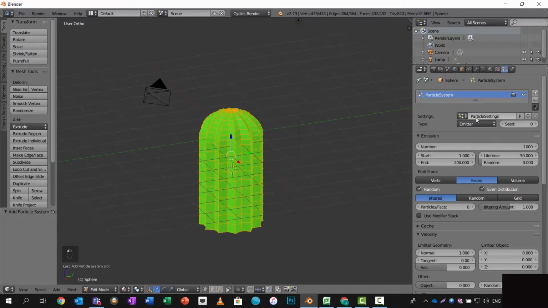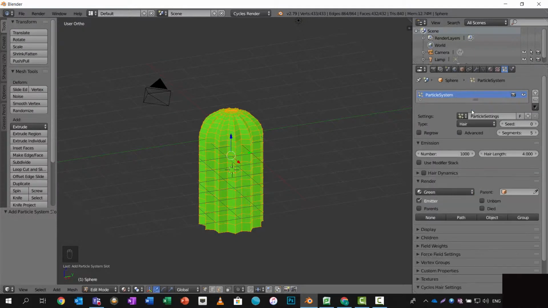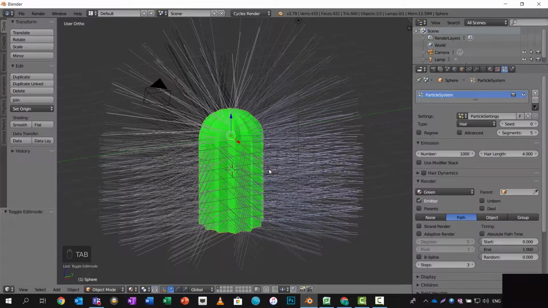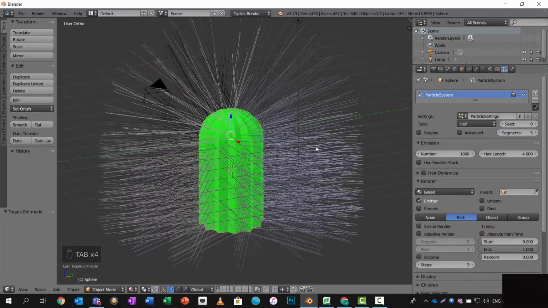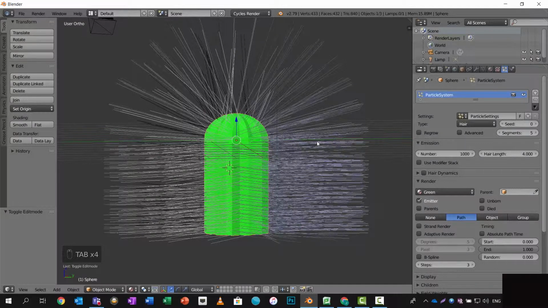I'm going to hit new, and by default it is emitter. I've got two types, emitter and hair. So I'm going to go into hair mode, and if I change by hitting tab to object mode, I can now see those. So I've also changed that back to emitter. We can't see anything there at the moment, but here, so these are our hairs.